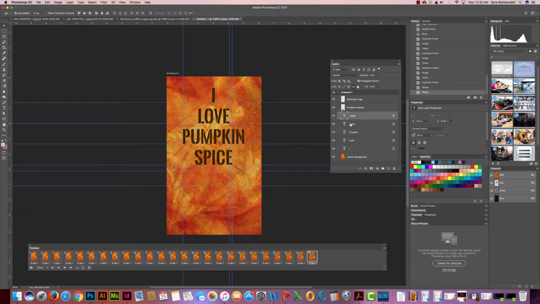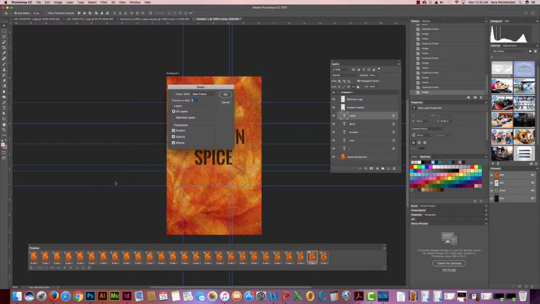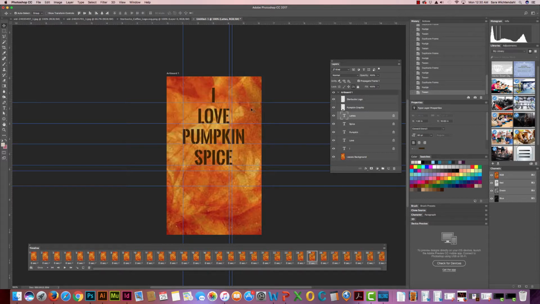So selecting on, got this last frame here, 25. I need to duplicate that frame. Grab my word lattes. That's sliding in from the bottom. This is where you can see that it helps to have a plan before you start animating. I'm going to slide the word lattes up from the bottom just because you can see how quickly this would get messy if you have a lot of things going on and you didn't have a plan. Jumping back to the previous frame, going to tween that out. Looks good.